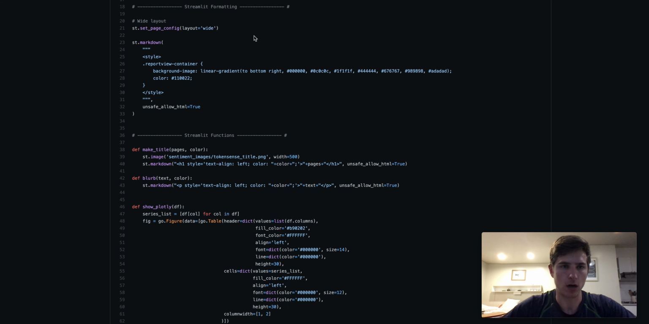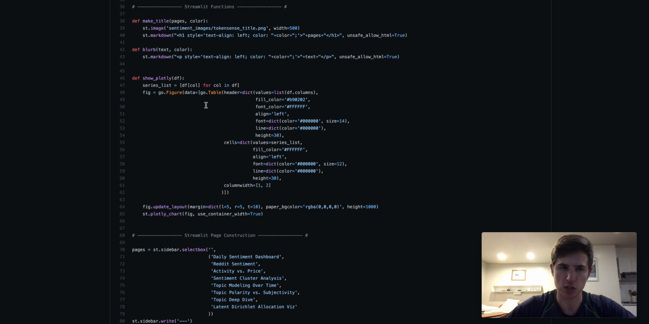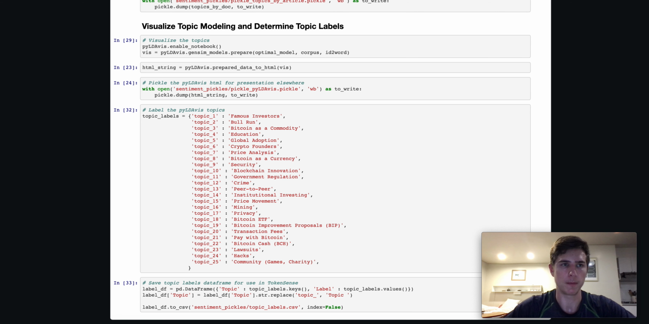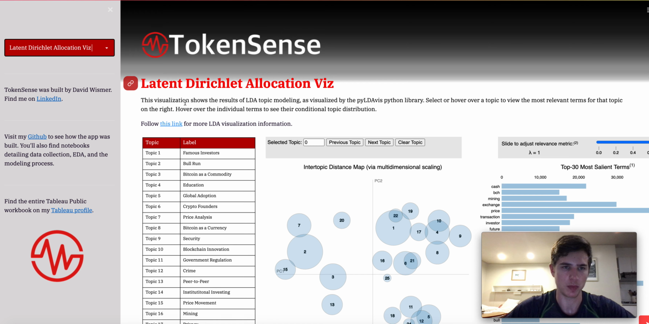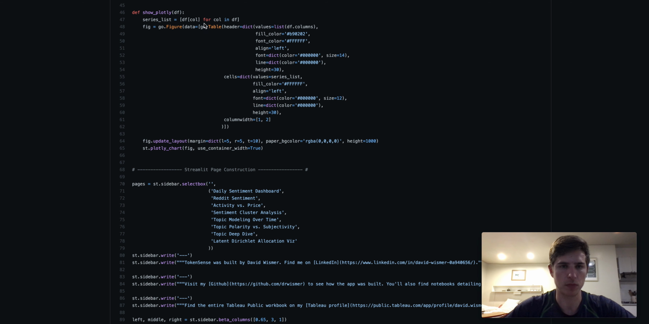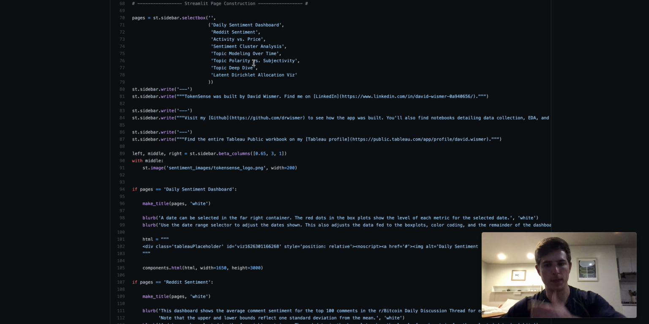So here we've got our formatting, nothing special here. A couple of functions used for putting in my Tokensense title, my title up here with a picture. This is for creating little text blurbs as well. For instance, what you see here beneath this title is like a little text blurb. And this is for showing Plotly information. All right, and then we get into the page construction.